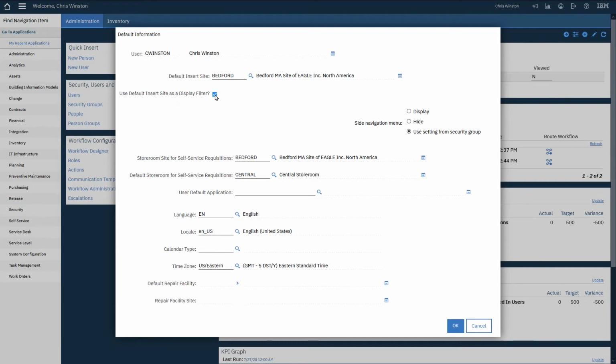If you have multi-site capability, and you actually need to work in multiple sites during the day, maybe that's something you won't check off. But if it's something you default, you use it on a regular basis, you probably want to keep it checked. Side navigation, just don't hide.